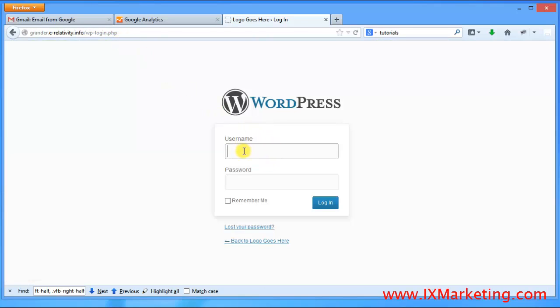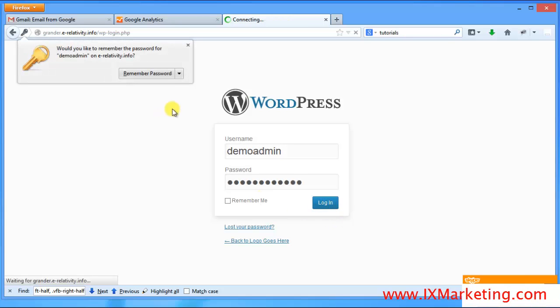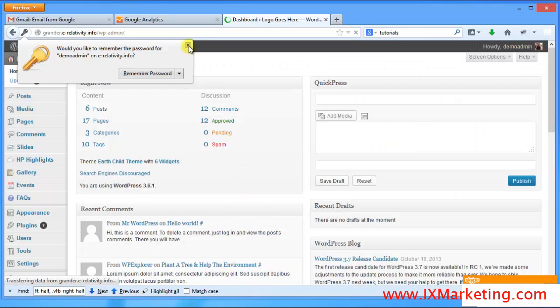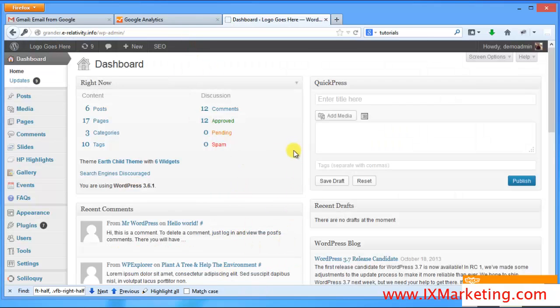That's going to take us to the WordPress backend or dashboard login. So we're going to use demo admin. We're going to log in. You should have a username and password. If not, you can always go to lost password down below and we'll send it to your email. Now we're in the dashboard.